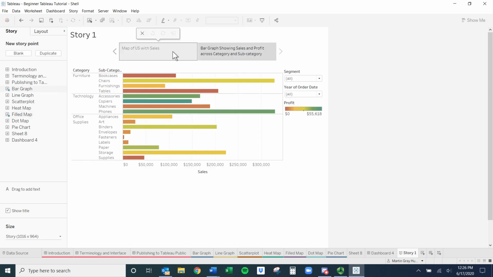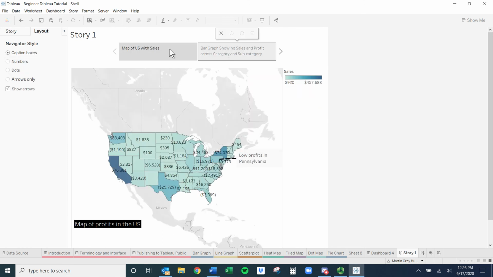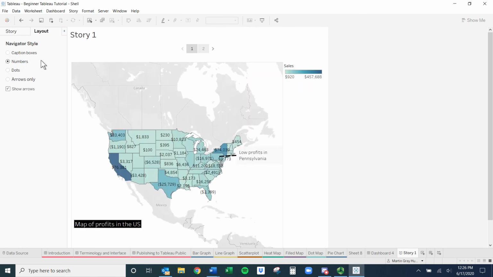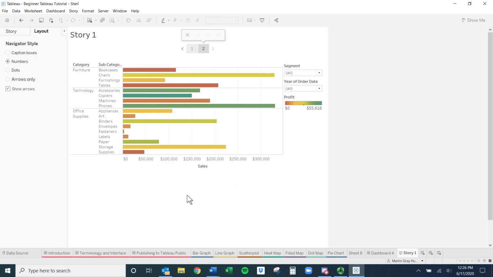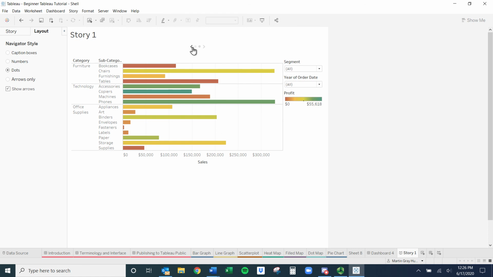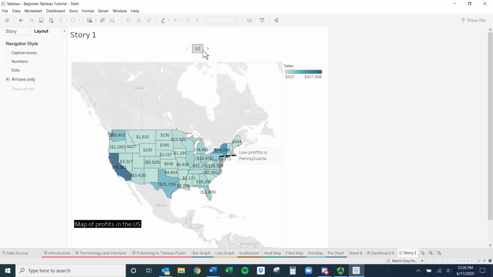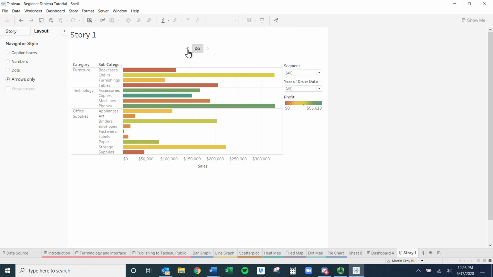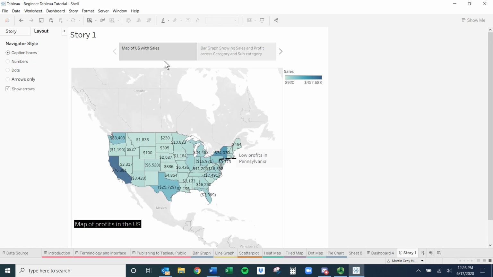If you don't like these, well, if you go to layout, you can actually change what these are, like change them to numbers, so like 1, 2, and then you have the text explaining it. Or you can do dots. You can do arrows and go that way. I like the caption boxes just as sort of an introduction.